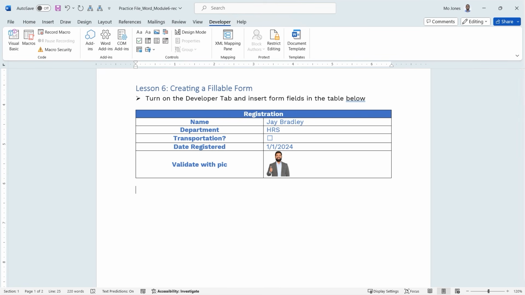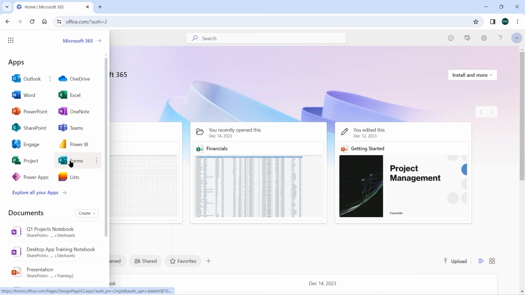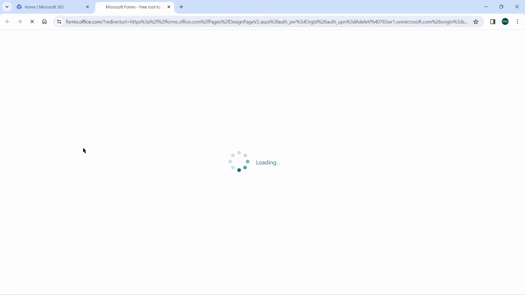So what I need to do is head on over to office.com. So here it is. Here's my Sandbox account. I'm logged in over here. And I'm going to go ahead and click on the app launcher here. We can also just go to forms.microsoft.com. That will bring us there as well. But I'll go ahead and just show you what we can do. Here's the Forms app.